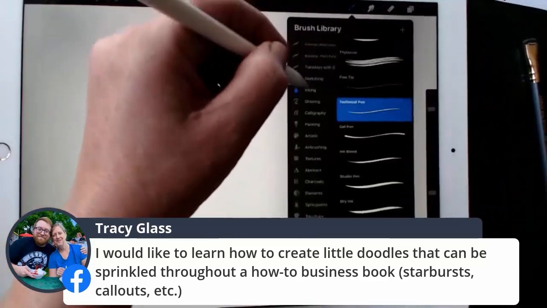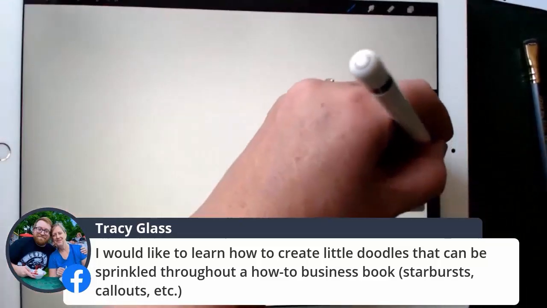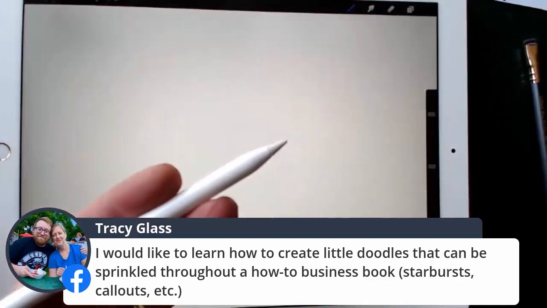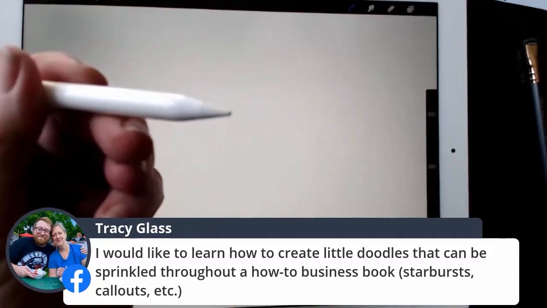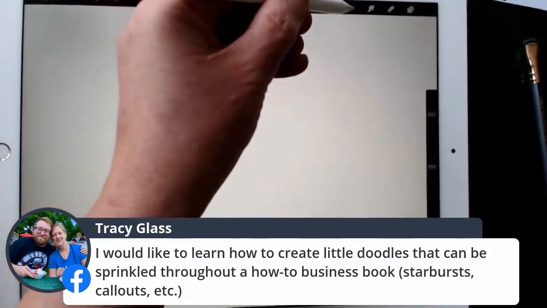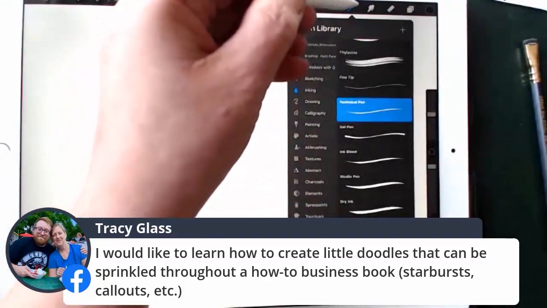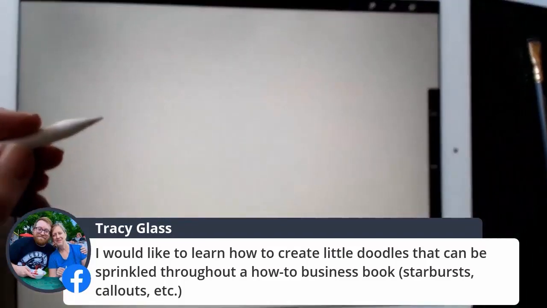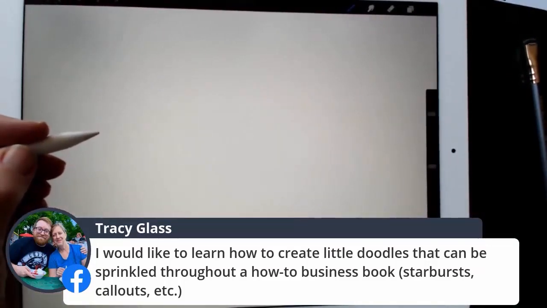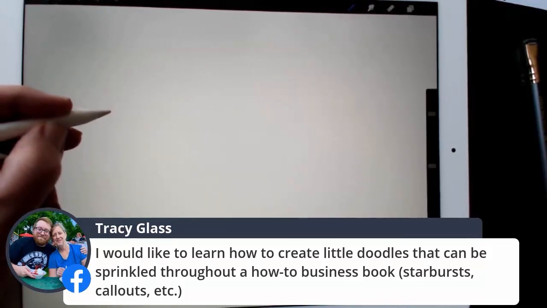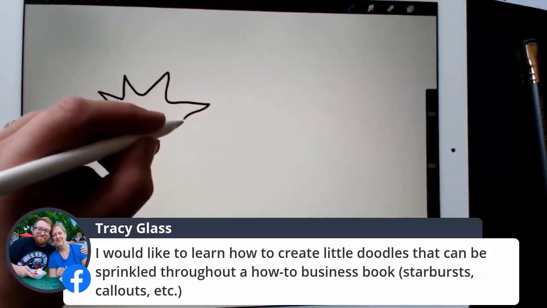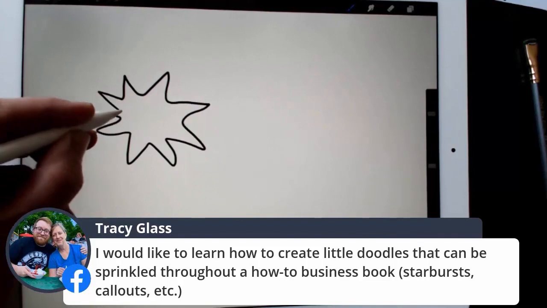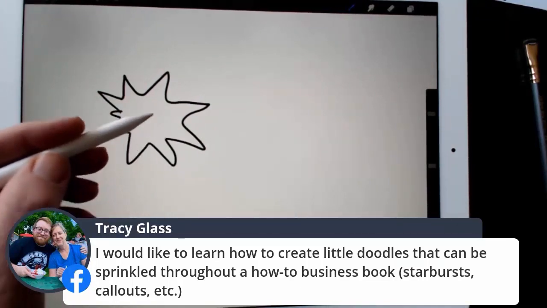So I'm using the technical pen. What's great about using the iPad is that I have a lot of different techniques I can use. I can pick my colors and everything. But let's just say I'm just going to do it in black. A starburst for a business book, callouts and whatever. The great thing is you can also use them over and over again. So a starburst would be just like what you just said. You could just make something like that, and then use that over and over again.